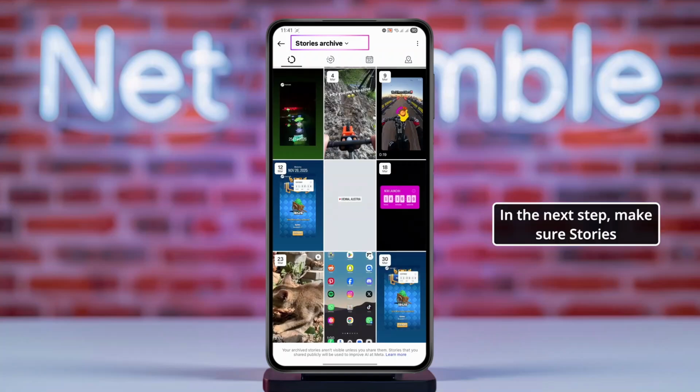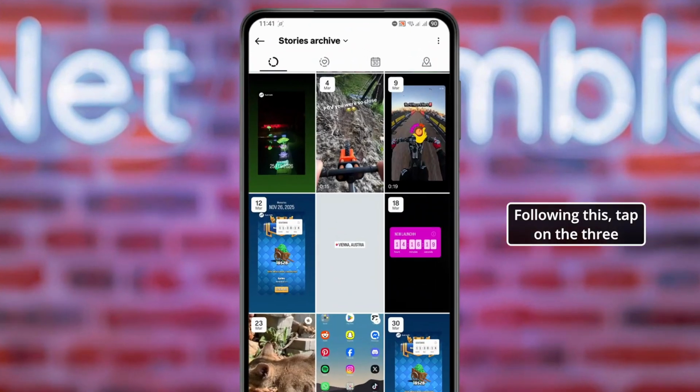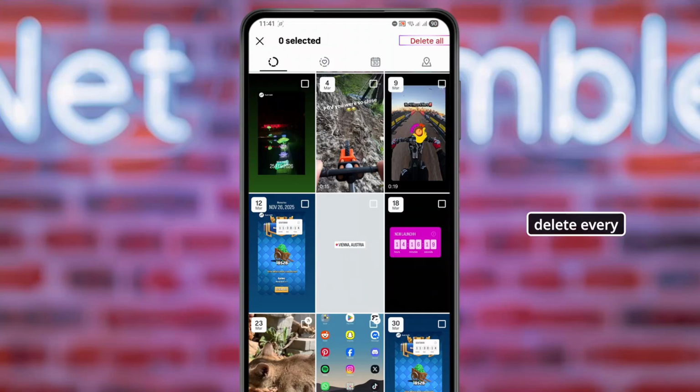In the next step, make sure Stories Archive is selected from the dropdown at the top of the screen. Following this, tap on the three dots at the top right corner of the archive page. Once done, tap on Delete All to delete every archived story at once.